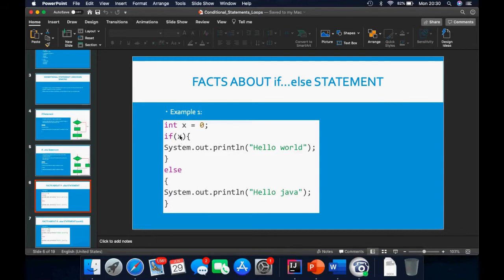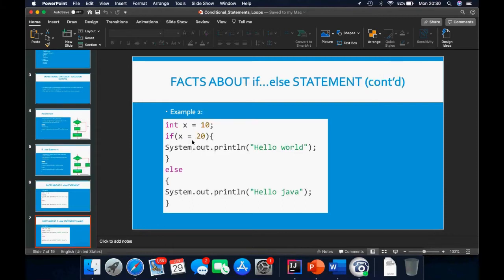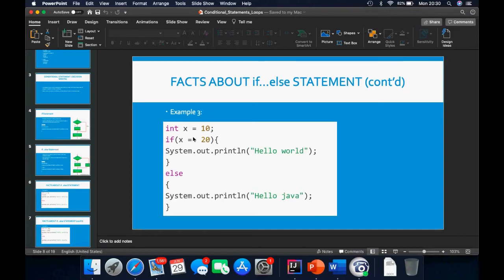condition here is not a Boolean result, it's not a true or false. And if we look at the next one, this is also an assignment operator. It's basically assigning x the value of 20. So this is also an invalid program, which we've looked at in IntelliJ as well.